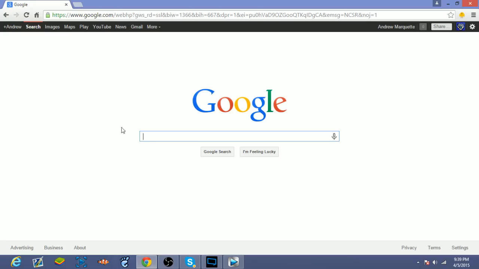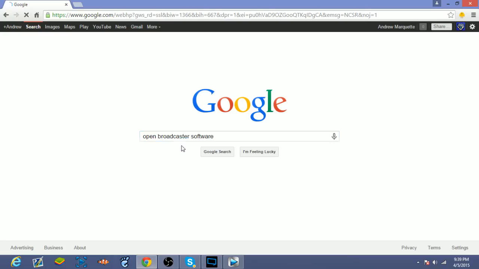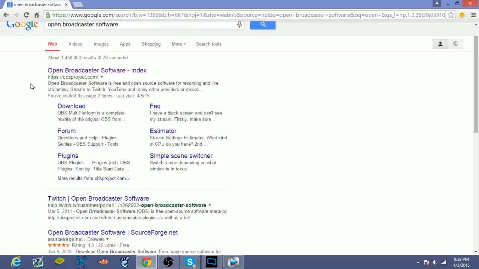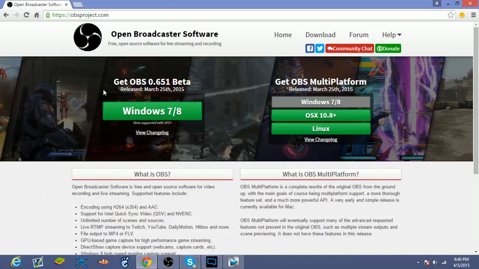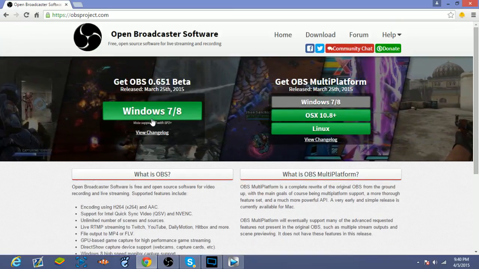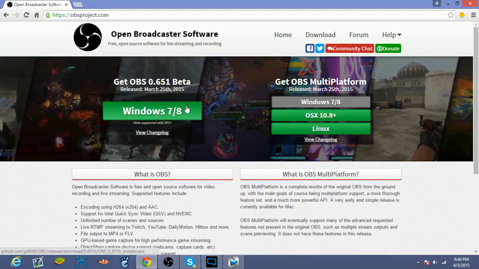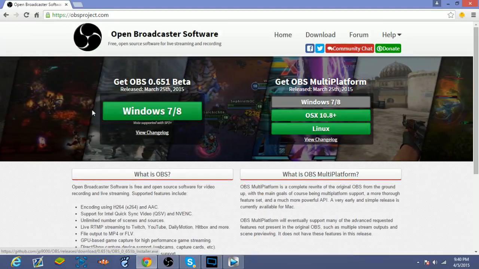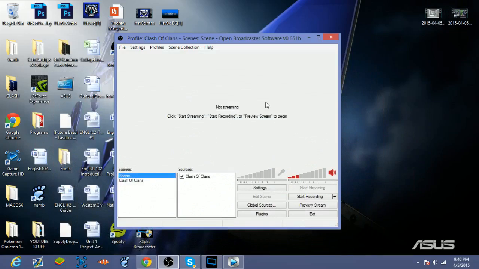So today, obviously, I'm going to be showing you guys how to download it. So first step will be to go to Google and type in Open Broadcaster Software. It's in my history, I guess. And then click on the first link in the search bar. And since I have Windows 8, I would click on here. If you have different platforms, then click on that. But since I've already downloaded it, I'm not going to click on it. So you would obviously click on it and then download it, and it'll bring you to here.